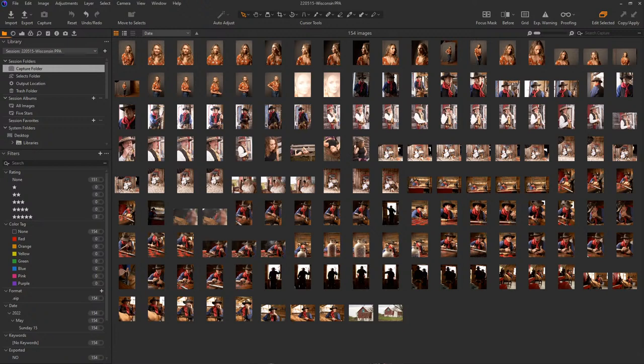What I want to do today is we're going to stay in Capture One, and we're going to work through some of the images I shot at the Wisconsin PPA. This was at a place called Doc's Harley, which is up somewhere near Green Bay. I don't remember the name of the city. Starts with a B. That's all I got.